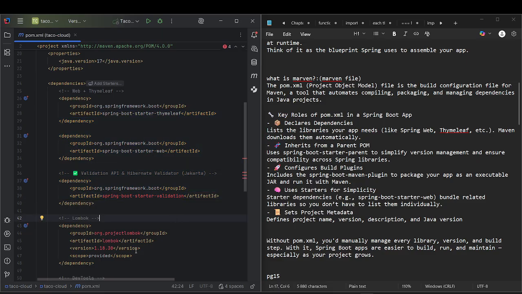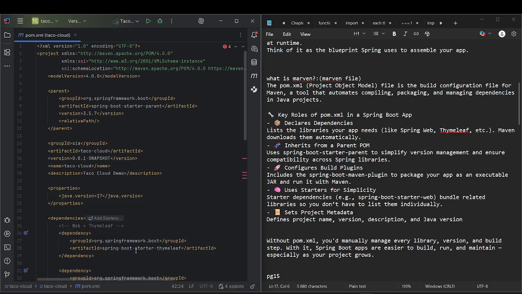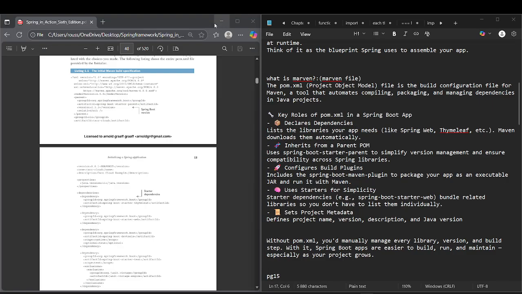And then lastly, we just set the project's metadata. It defines the project's name, the version, description, and the Java version as well. Now that I've explained the Maven page, I am going to move on.